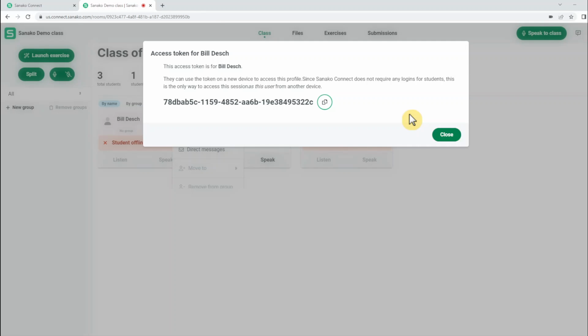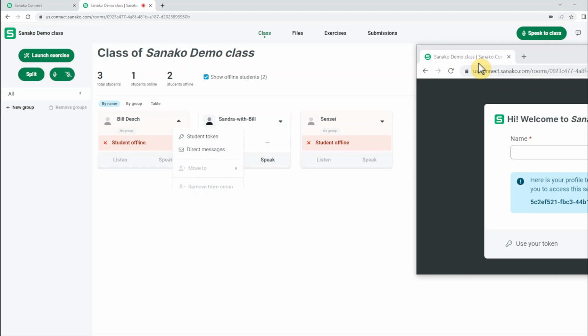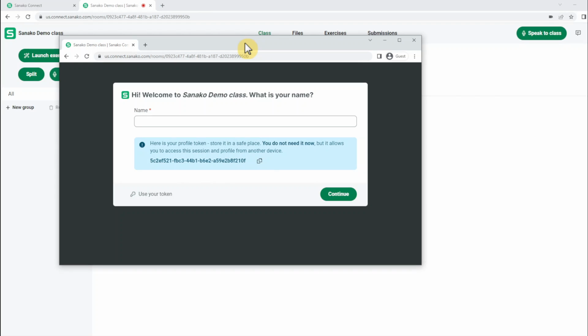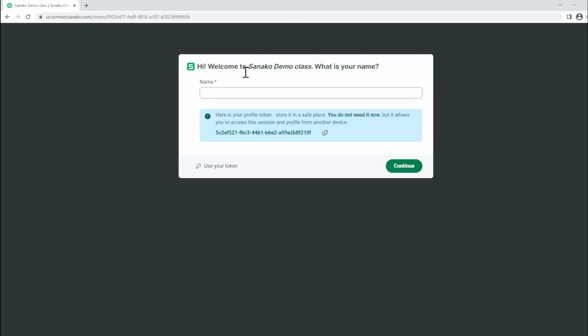Okay, so now I'm going to show you a possible mistake a student might make. What a student should do is click on Use Your Token. What I have seen some students do by mistake is, unfortunately, paste that token there and then hit continue, just like this.